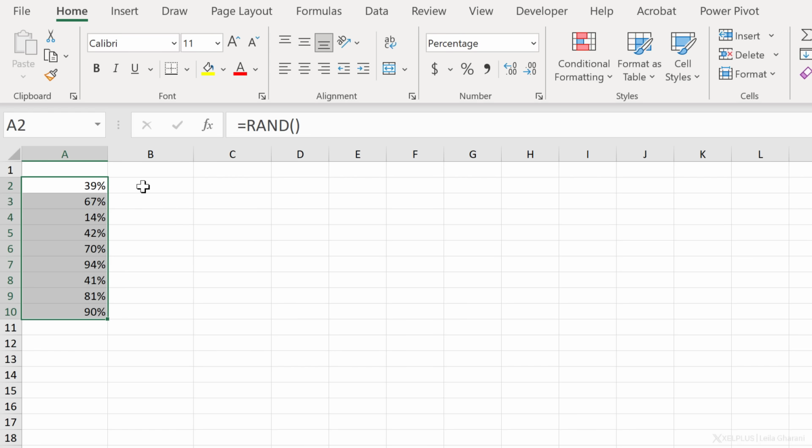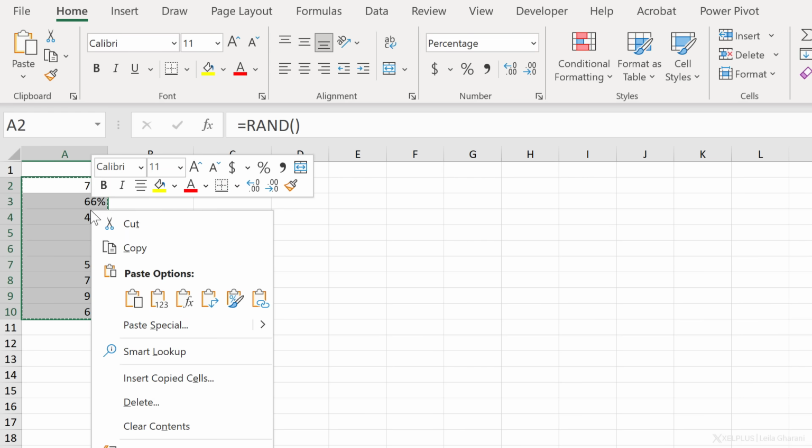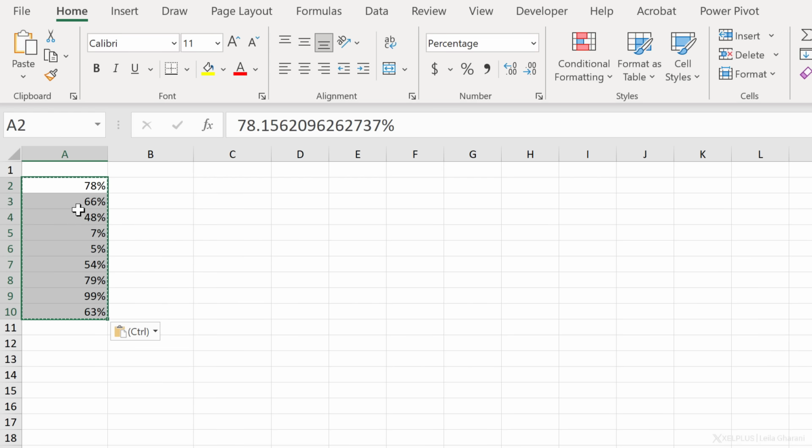Now notice every time I press F9 here, or every time the workbook refreshes, it's going to recalculate again and you're going to get different numbers. In case you want to fix this, you don't want it to change, you can press Ctrl C, right mouse click, and paste these as values. This way you take away the formula that's behind these and you hard code the numbers.